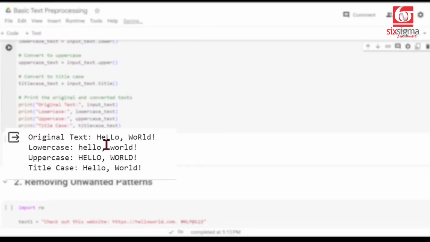All right, so here's the output. As you can see, the original string was like this. The lowercase string is all lowercase, the uppercase string is all uppercase, and title case has the first alphabet of the word in uppercase, everything else in lowercase. That's what it does, right?